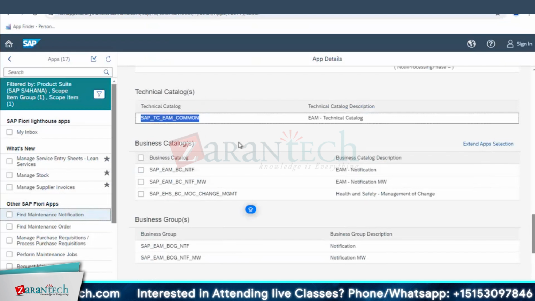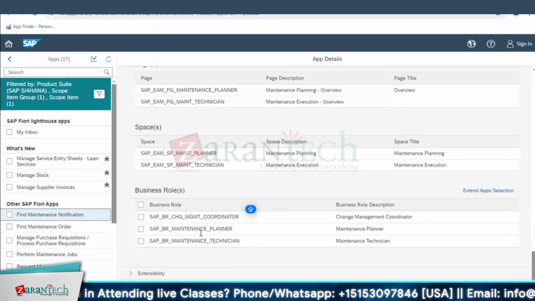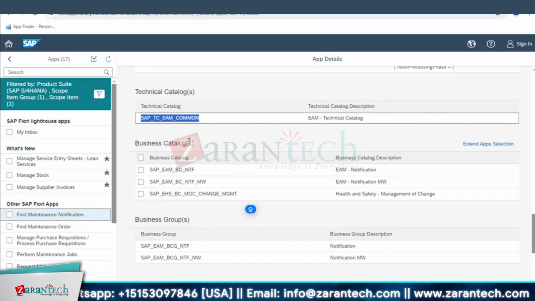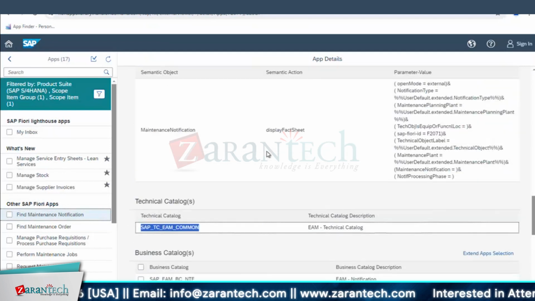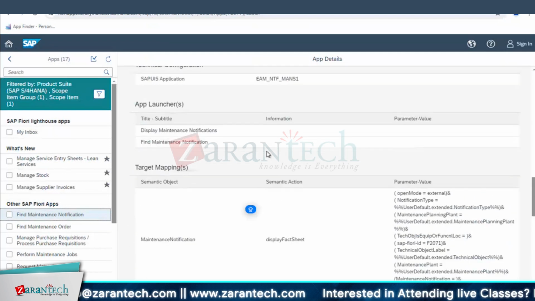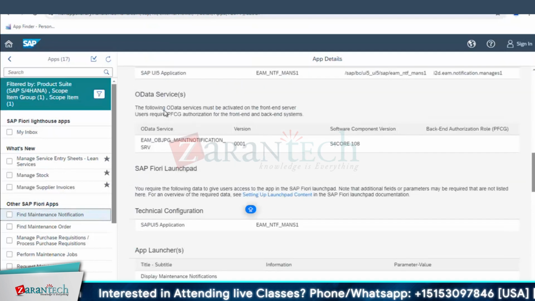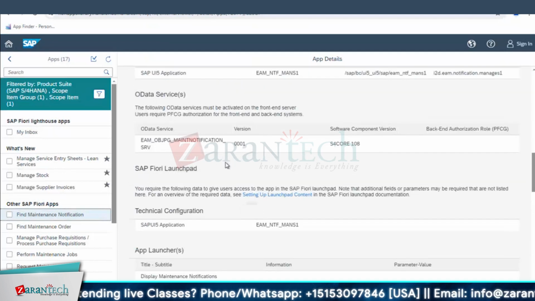See here, I have shown you roles. These catalogs consist of these roles. This catalog is customized, so all roles are not assigned to the person. Another thing is that services should be active. Where can we check this? We can check it at OData services.